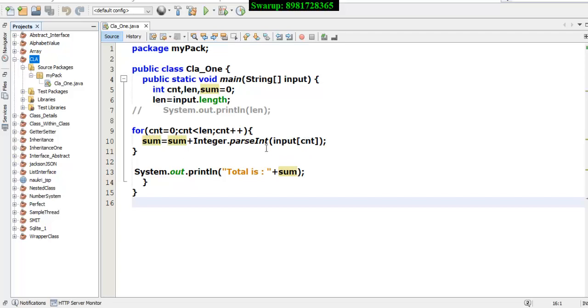Then the count will be incremented from 0 to 1, and then the value at the 1st position of the array index will be picked up, converted to integer, and then the previous sum plus the new number will be added, and that will become the new sum. And eventually the process will go on till the last element has been taken and converted and added up. And then finally the total sum comes over here, which we see right over here.